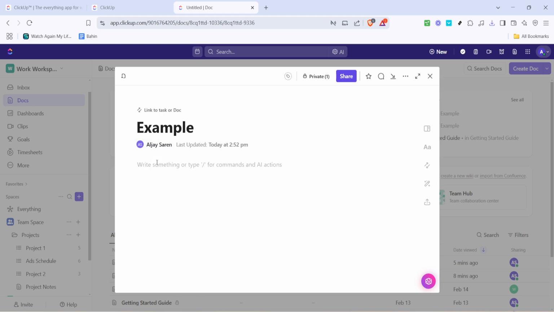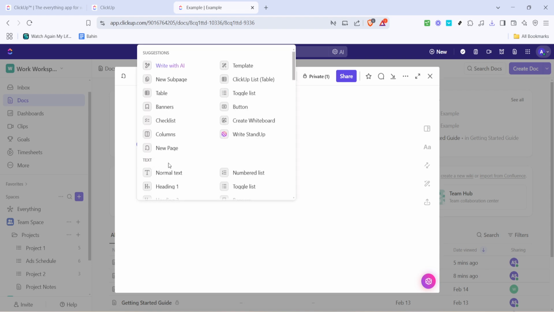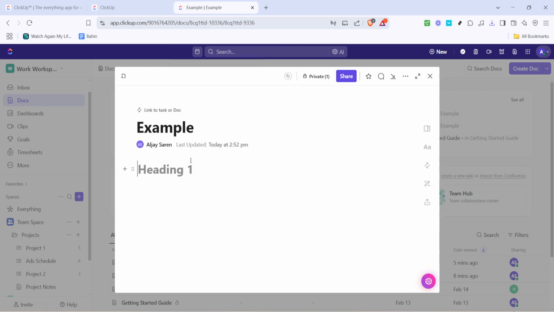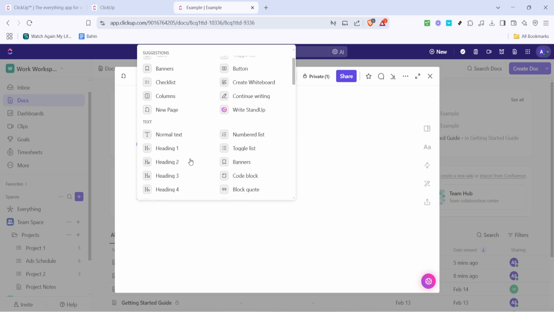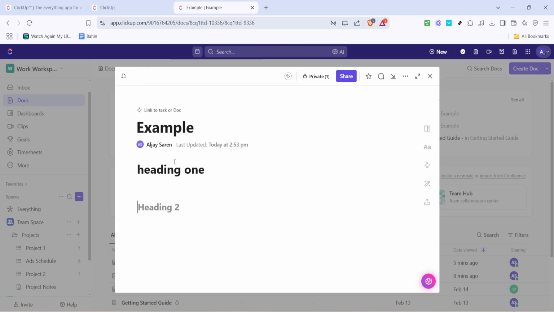Now click on the Start Writing area and begin adding your content. To structure your document effectively, press the slash icon on your keyboard. In many applications, pressing the slash icon invokes a command menu, and ClickUp is no different. Here, select Heading from the available options. Adding headings is very helpful as it not only organizes your document, but also allows for better navigation within the document. Remember, you can add as many headings as you feel necessary to properly structure your content.